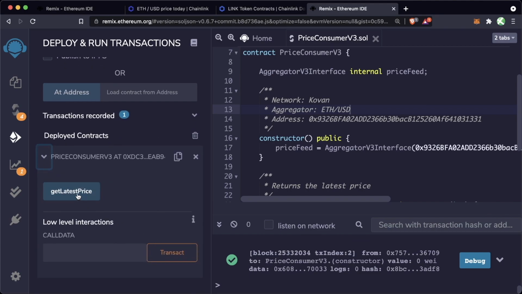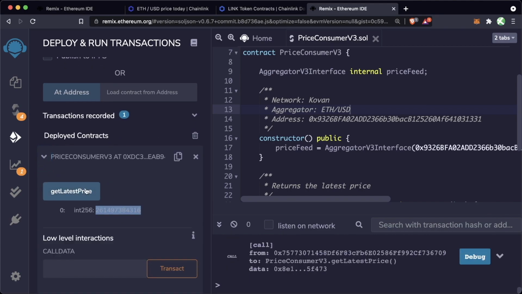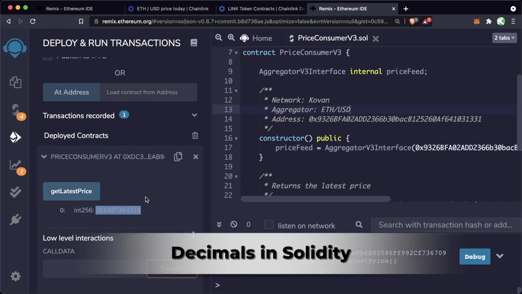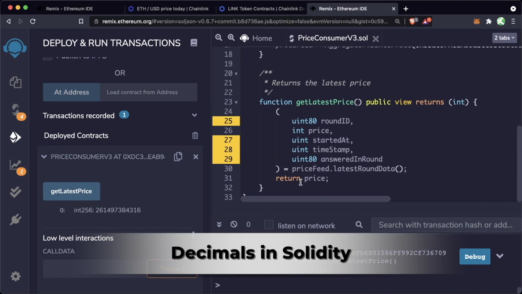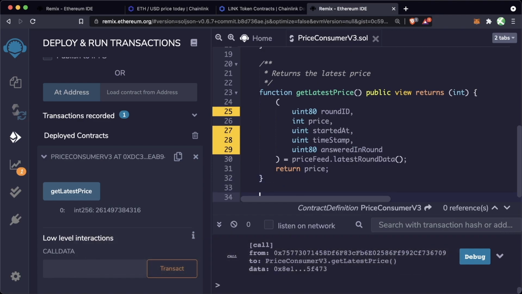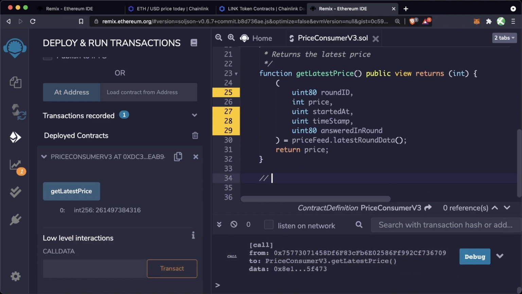And let's go ahead and click the get the latest price, and we can see that this function does indeed return the latest price of Ethereum. Now you might be asking, why does this number look so big? Well, remember how we talked about Wei and Gwei and Ether? The reason that those exist is because decimals don't work in Solidity. So we actually have to return a value that's multiplied by 10 to some number. So this value is actually 2,614 times 10 raised to the 8th.